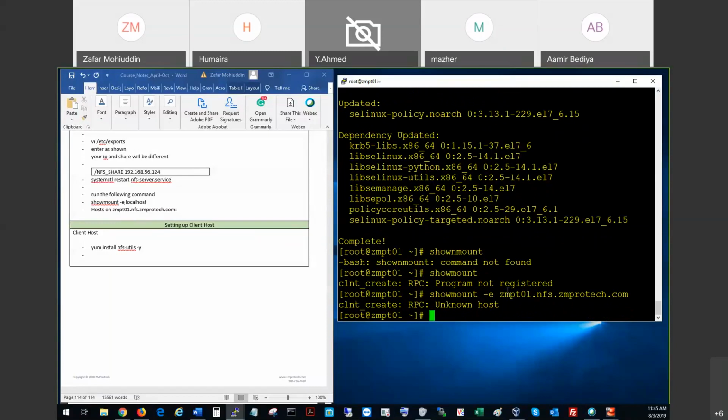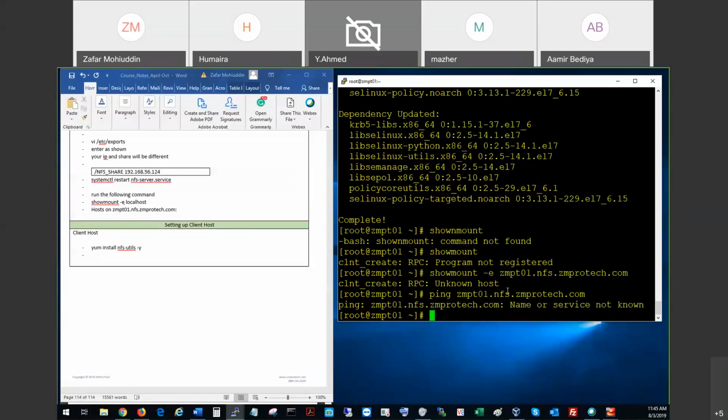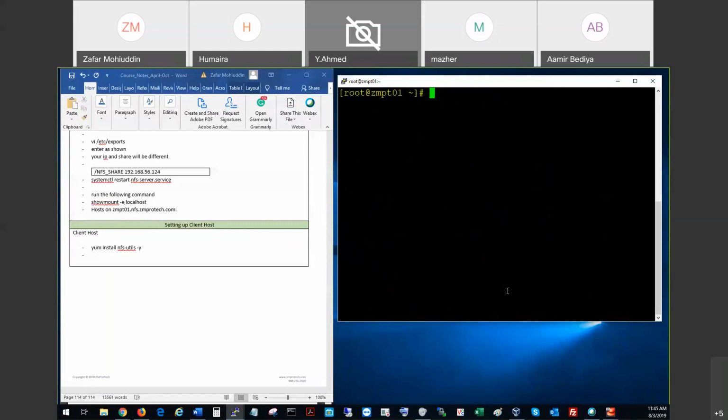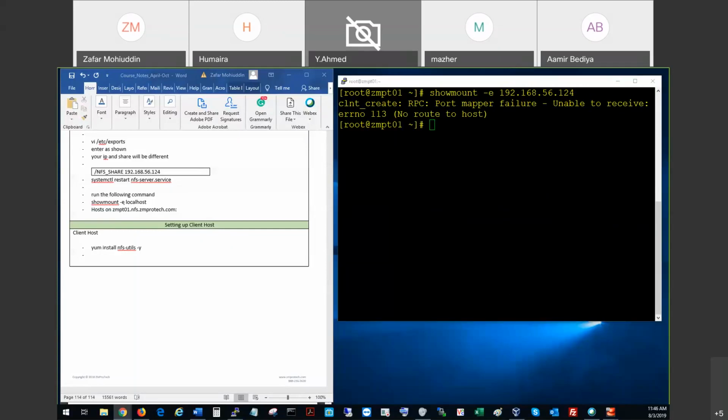Okay, it's not going to work here. Can somebody tell me why it's not working? Can't even ping it either, I think. Because you have to make these entries into the DNS server. Okay, I'll come back to that a little later. So you type 192.168.56.124. The port mapper failure, unable to receive. So why is it telling us? Because we need to start the NFS service.